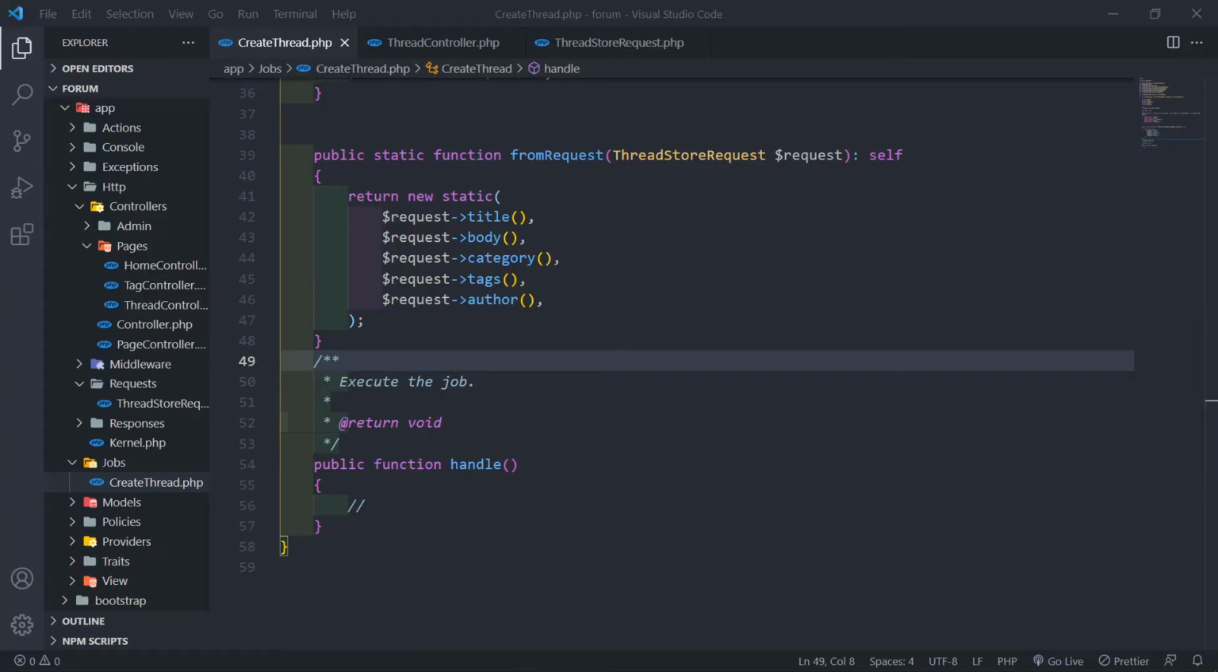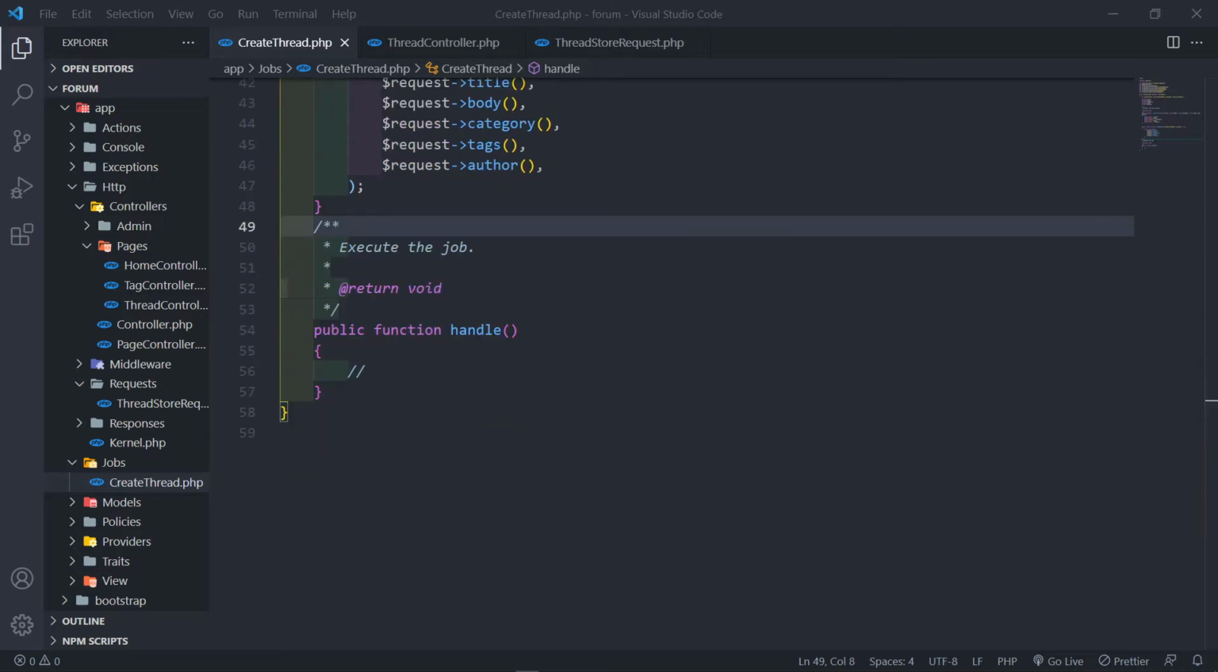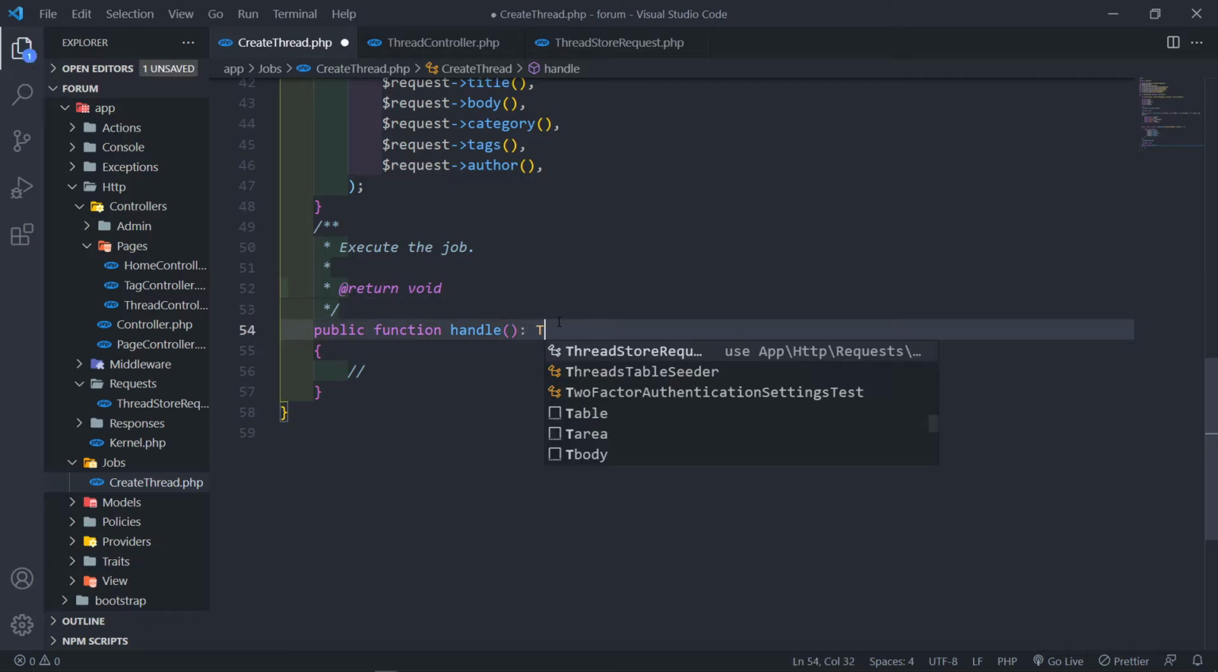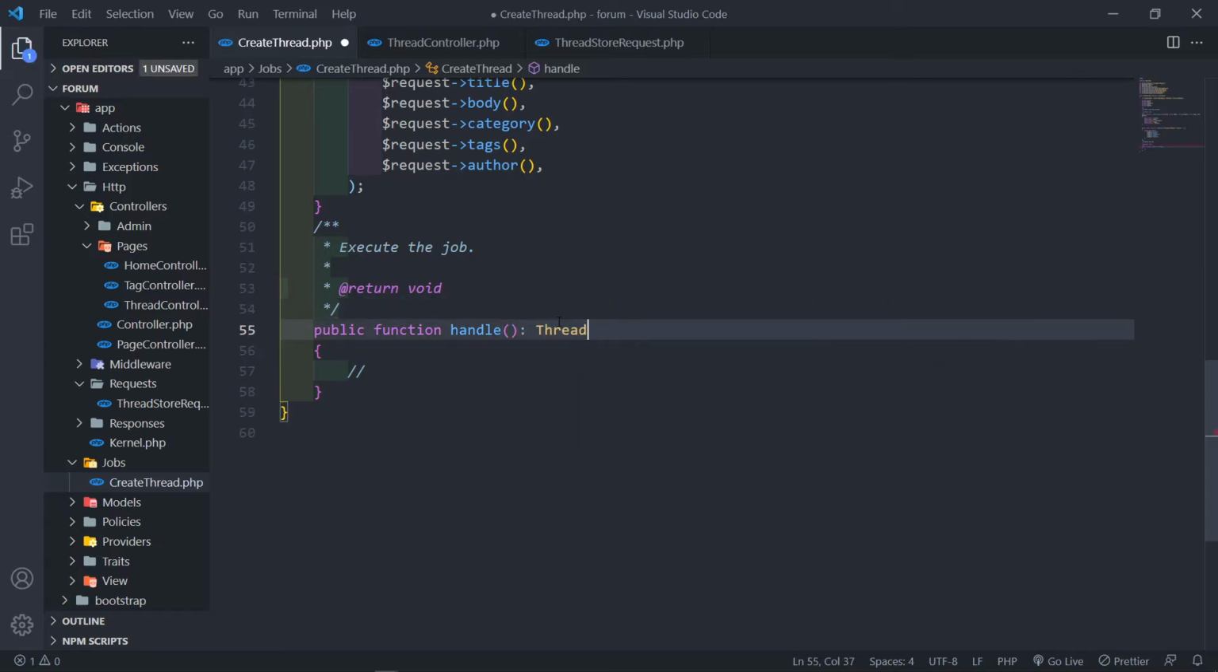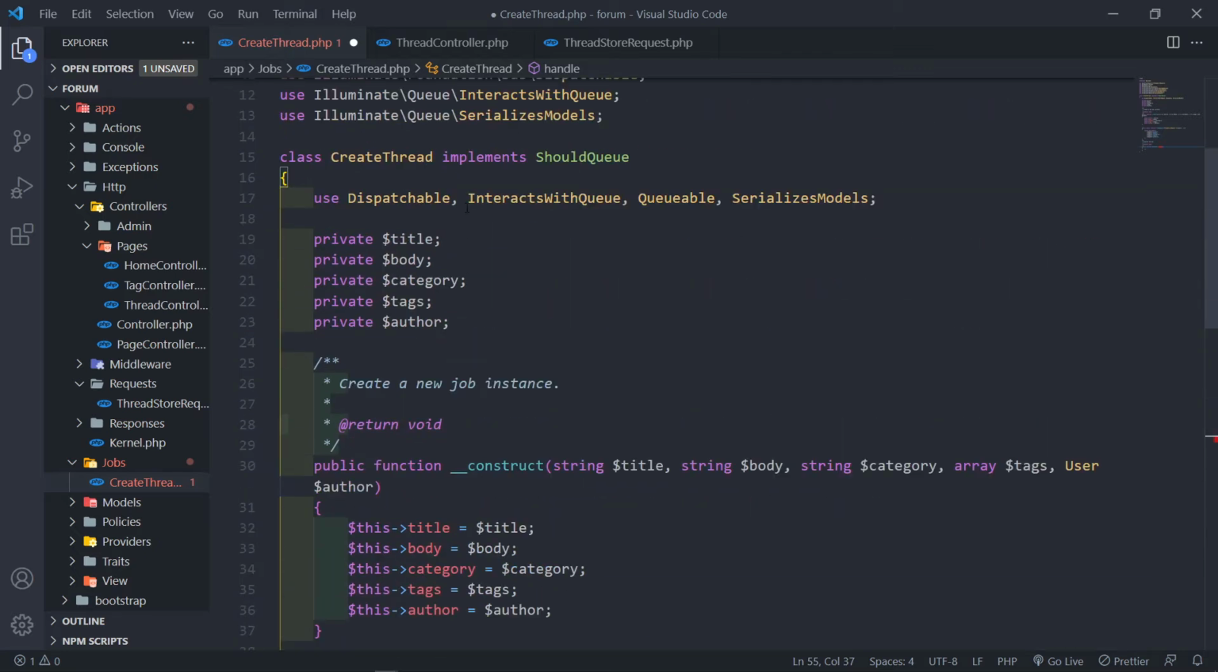So what we're going to do now is continue basically where we left off, and we're going to deal with our handle method right here. So let's get started. The first thing that we want to do next to our handle is bring in our thread model. Just make sure it's imported at the top.